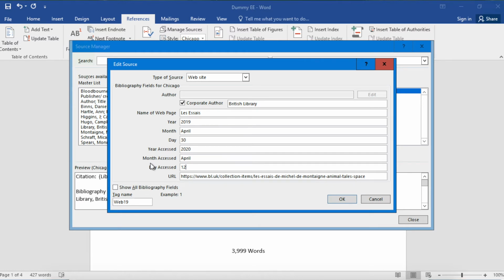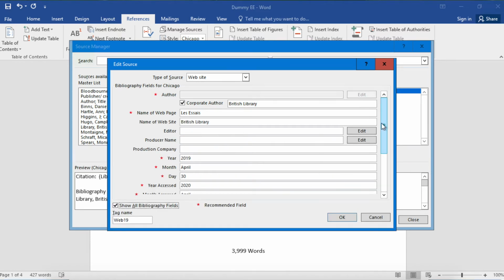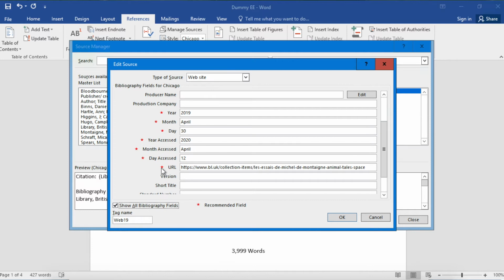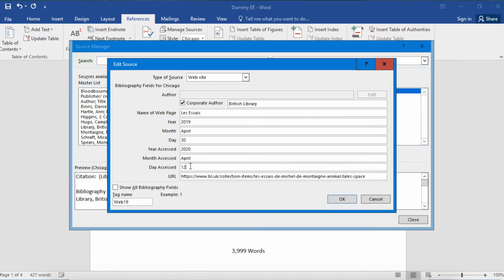Some of you might come onto this box and not have year, month and day accessed. If that's the case for you, you need to tick on Show All Bibliography Fields, and it will open up and give you loads more options, and you can see the ones that you need to fill in have the little star next to them. Lastly, you do need to double check again the example down at the bottom. So if I was doing a single digit date, I would not put a 0 in the front, and I don't need to put ST or TH for first or fourth and so on, just the numbers.